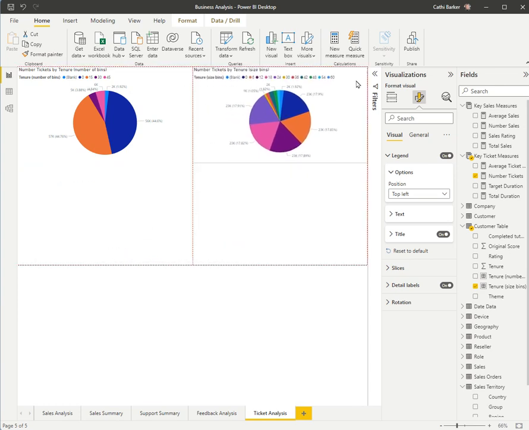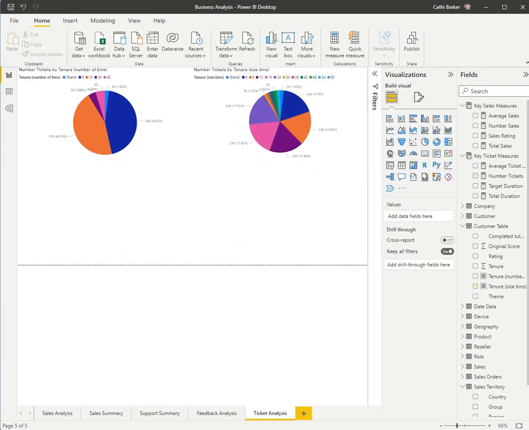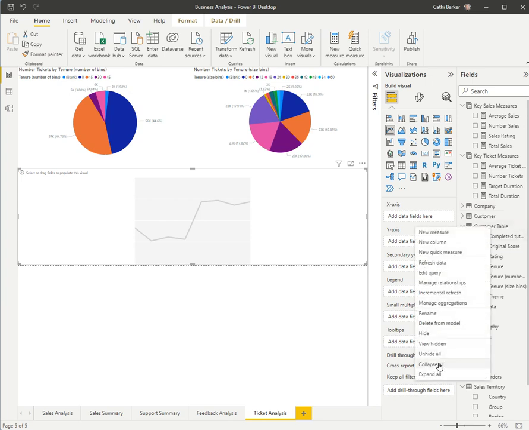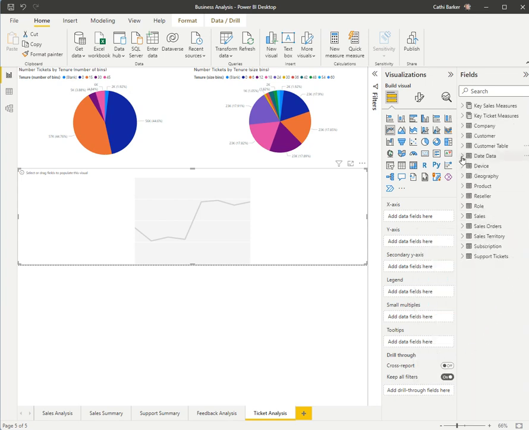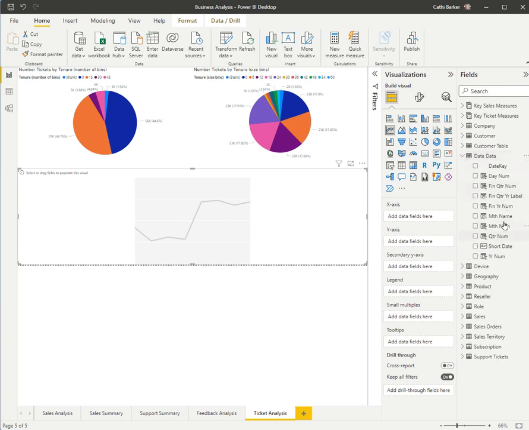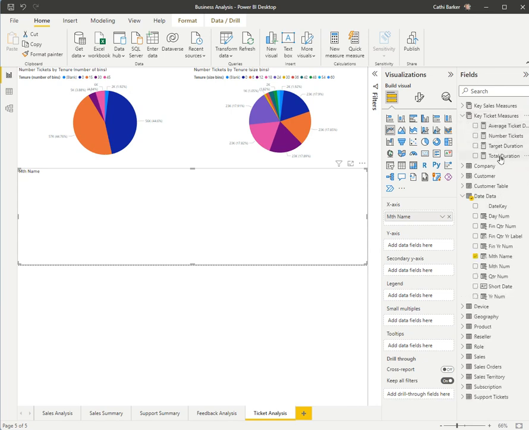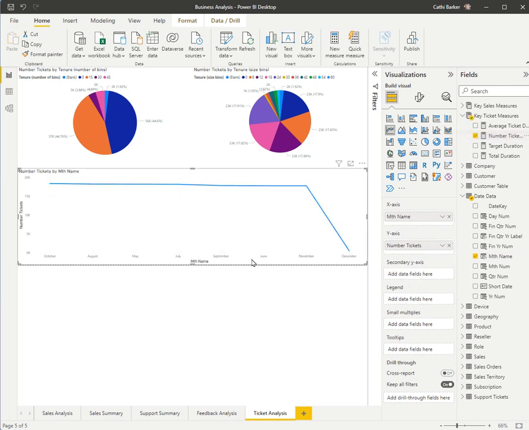I'm just going to pop this up here, and let's say we add another visual to this page. I'm going to add a line chart, and I'll just stretch this out because I know that I can make this cause the very issue I want to talk about. So I'm creating a line chart, and let me just right click and collapse all. From my date data query or table, I want to add the month name to my x-axis. So my months go across the bottom axis. We're not seeing it yet, but we will do. And then in my key ticket measures, I want to add my number of tickets to my y-axis. So this is the number of tickets that have been lodged by month.